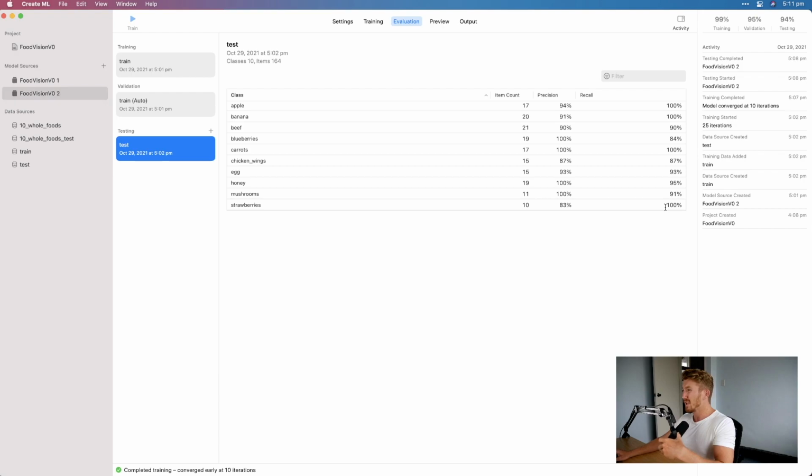So, look at that. That's a pretty darn good model to start with. You can't get much better than that. Of course you can. Like chicken wings, you can get better. Blueberries, you can get better. But you can't get much better than that. That's almost 100% across the board. Testing 94%. We'd want to push that to over 95. But let's go.